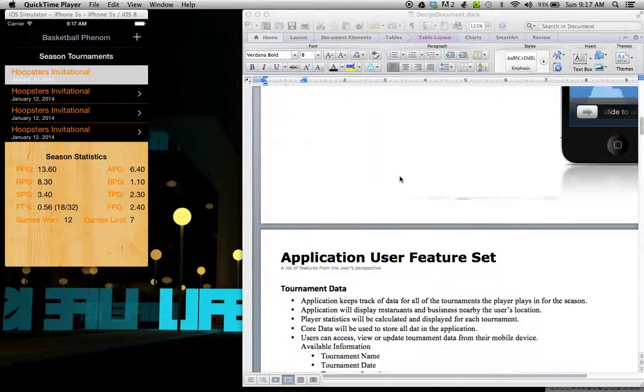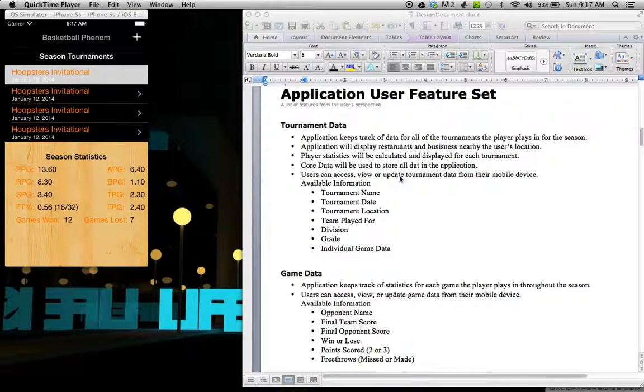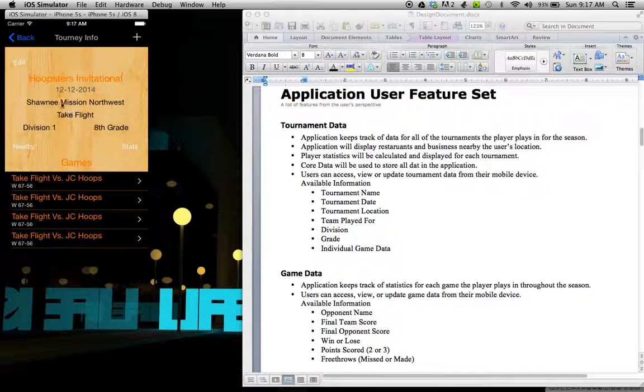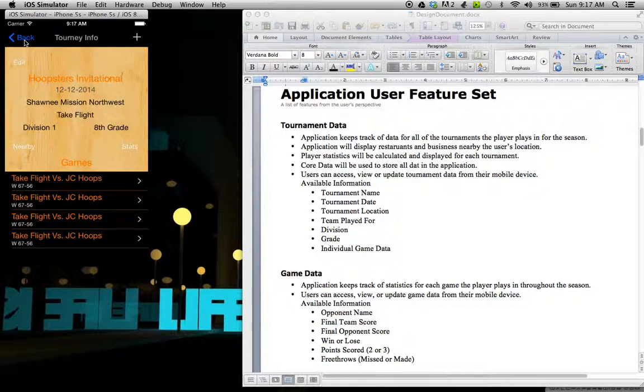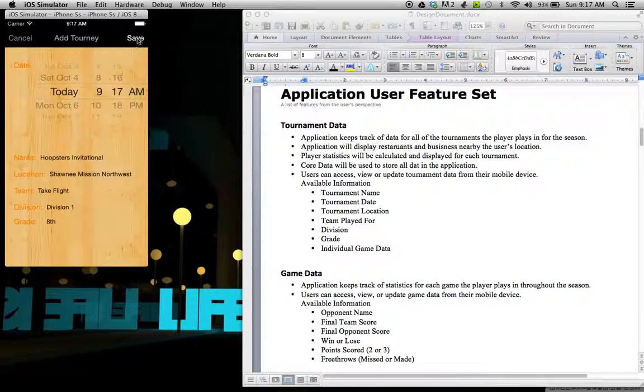Some of the features that we have when it comes to tournament data. The application, as you can see here, will keep track of each individual tournament and where it was at. So if you add a new tournament, here you can put the date of it, the name of it, where it was at, the team that your player played for, because sometimes they play for multiple teams, which division they played in, and what grade.